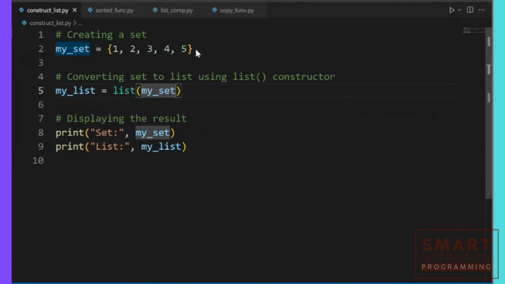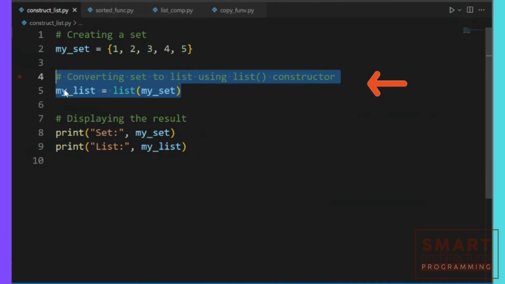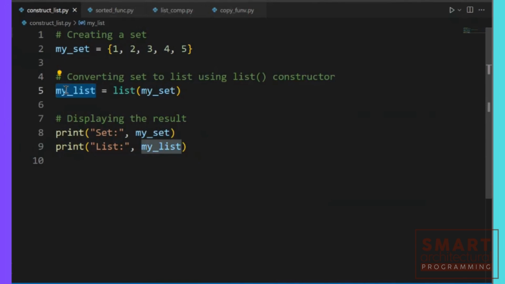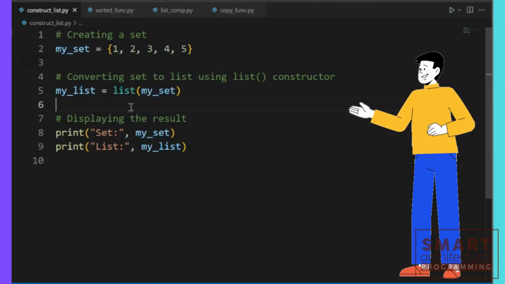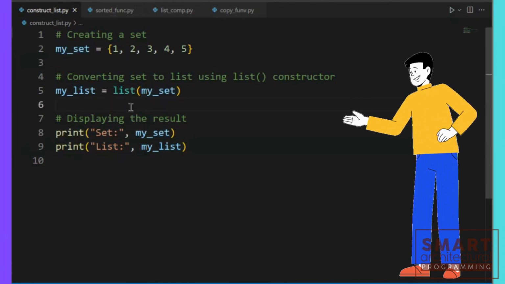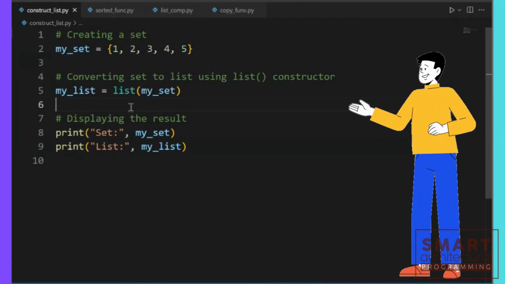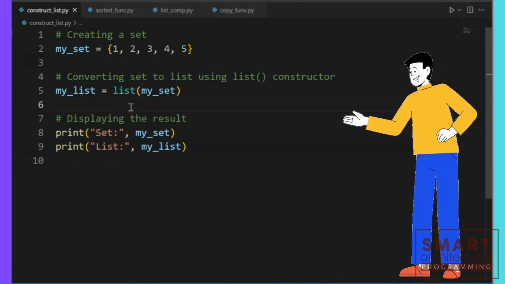In this case, between line 1 and 2, we create a set called mySet and define that set and its values. Between line 4 and 5, we use the list constructor to convert the set into a list. On line 5, you'll notice I define a variable called myList and then use the list constructor function. Within that function, we put in mySet as the input, and this should convert the set into a list without any issues popping up.